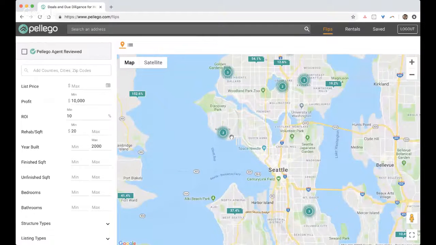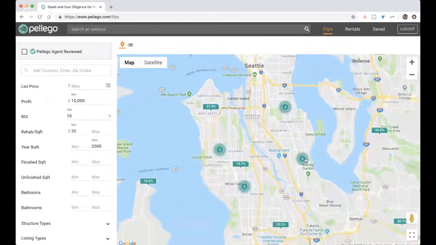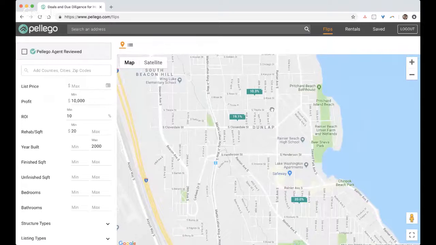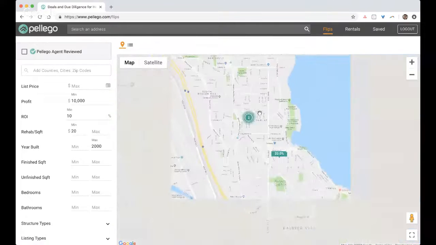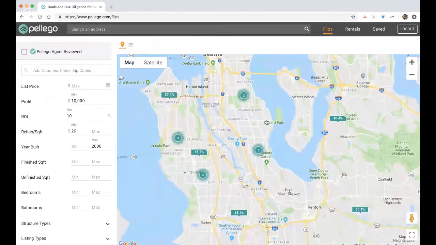And over here, we see a 37.4. And as we go further south, we really don't see any sort of pattern. And this is because one of the philosophies here is that the listing price is not necessarily the sales price.